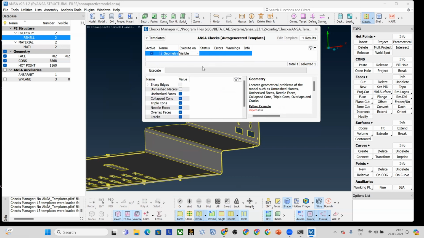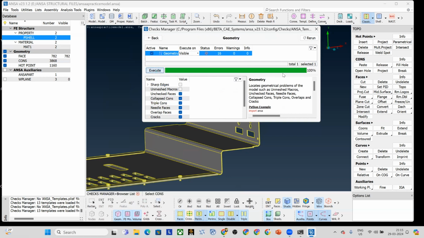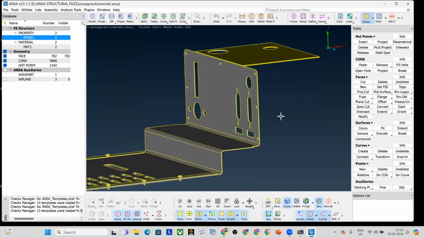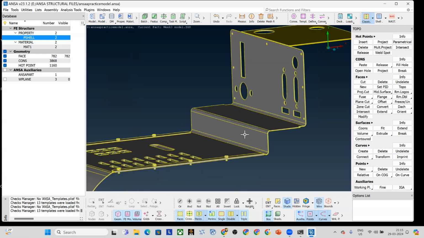By default, it will take the component which is being displayed in the graphics window, and you can execute it. Now again, I can see that there are some warnings and errors, where I have some triple cons issue. Basically you have three types of cons: single cons, double cons, and triple cons. Regarding meshing, before even getting inside the meshing, we have to do the geometry cleanup. In that geometry cleanup, the first step is to remove the unwanted single cons and triple cons. We need only double cons. Let me show you.